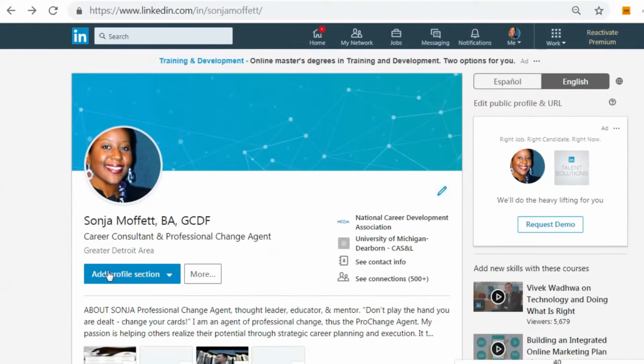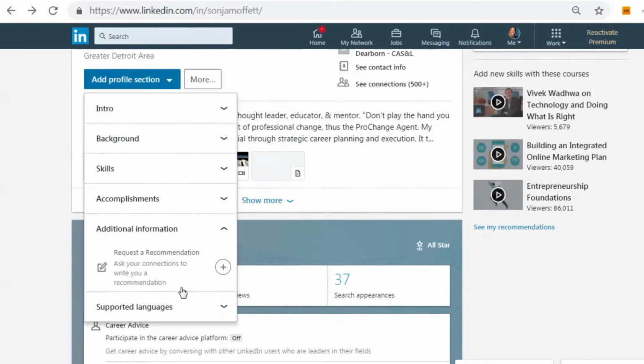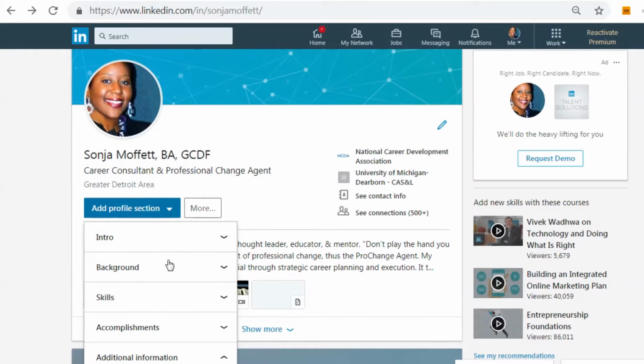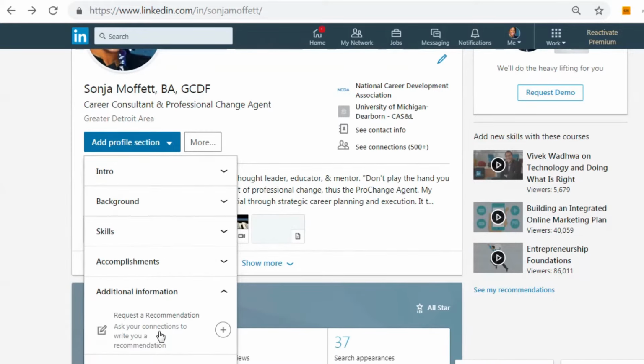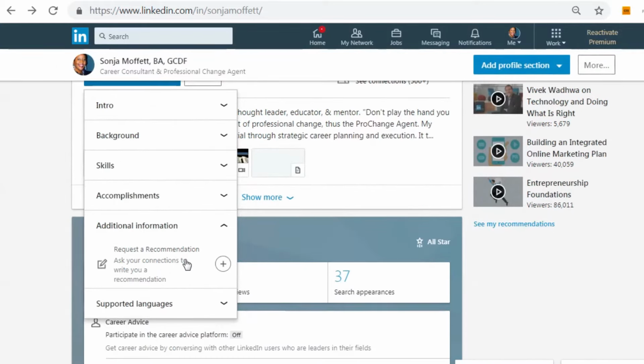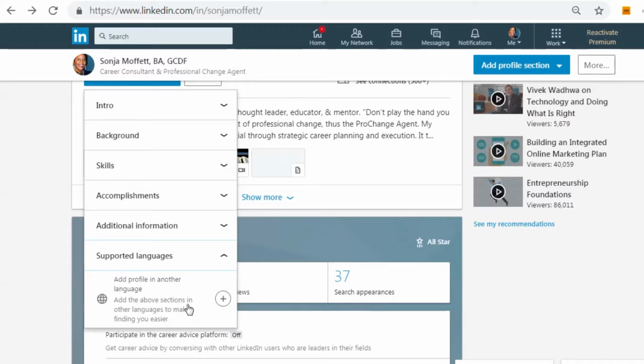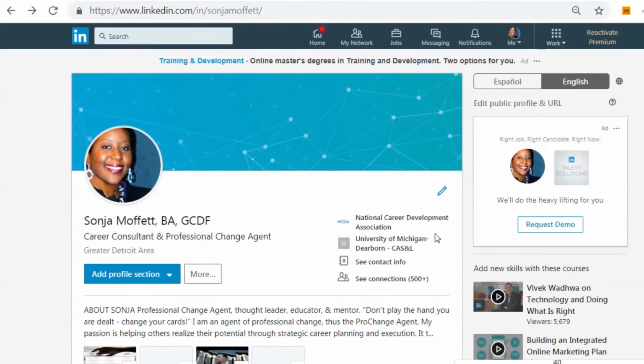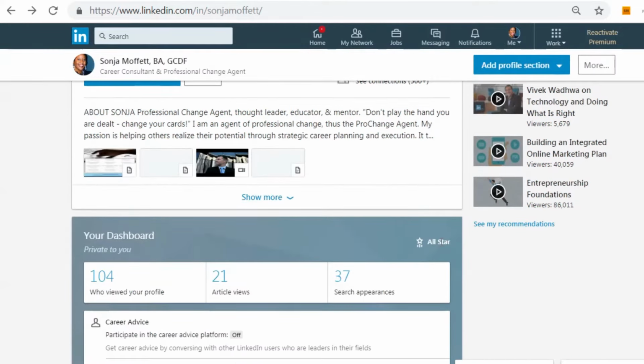Sorry that clicked away on us. Let's go here. So you can add the additional information. I'm sorry that I'm scrolling too much, guys. All right. So additional information can be that recommendation, where you can ask for someone to write you one, and then you can post that up. And if you have multiple languages, then you can also add that into your profile. So this is a great place for you to build out your profile.